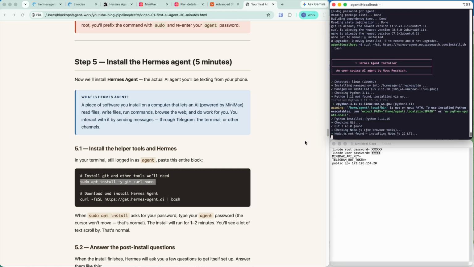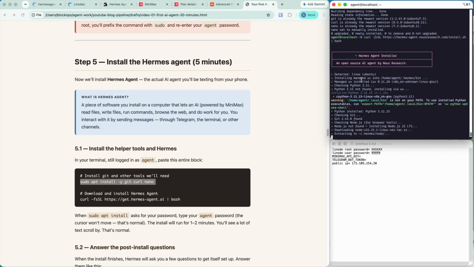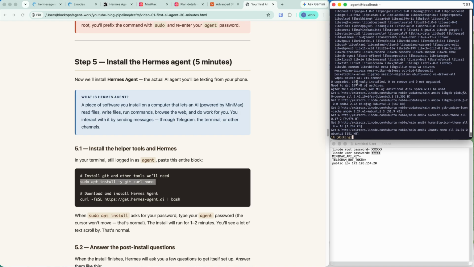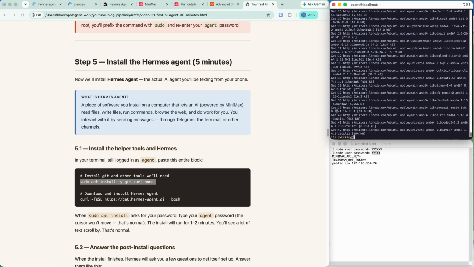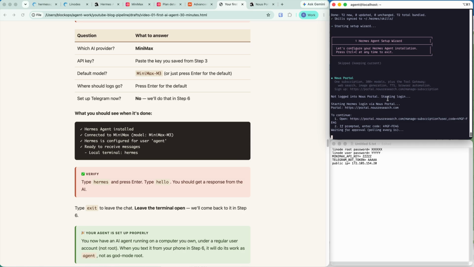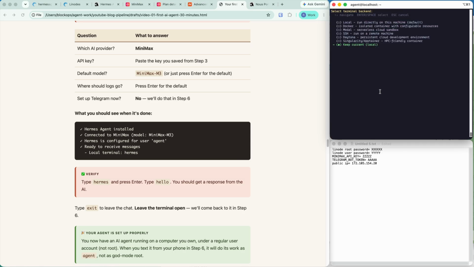So now we can see that Hermes is being installed and it's installing some other things as well. So we're going to let that run. I'm going to hit Control C. So it's asking us a bunch of different questions here and we're going to keep it running local. Connect a messaging. We're going to skip setting up messaging because we'll set up Telegram in a little bit.